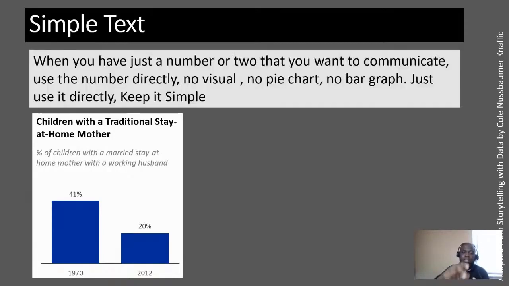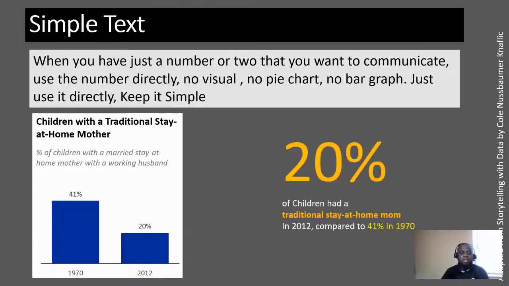So the remake is what I have by my right. The same information represented over here. And we can see now, the same information. So if you just want to show two numbers, 20% and 41%, this one by my right, that is a simple text, it takes less time to read. Because for me to fully understand this, I need to read all the text here. I need to read 41%, 20%, 1970, and 2012. But if I just stay focused on this simple text alone, I can understand what you are trying to communicate. The purpose of charts is to quickly communicate.